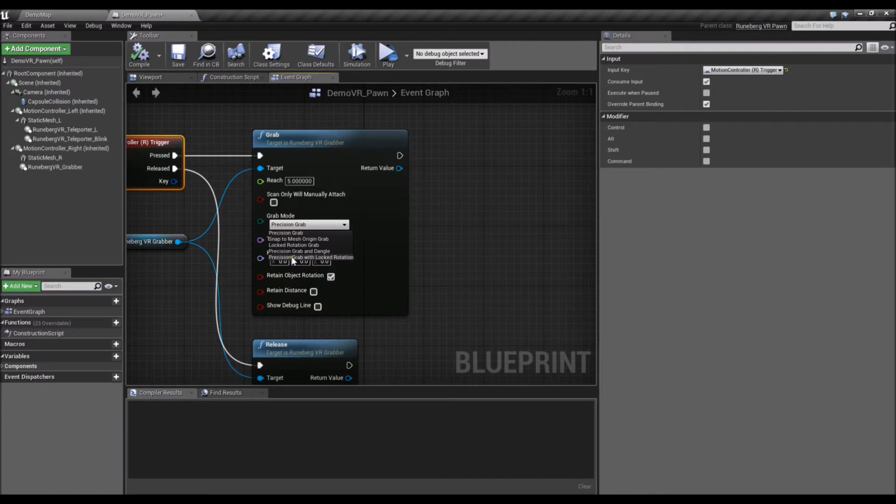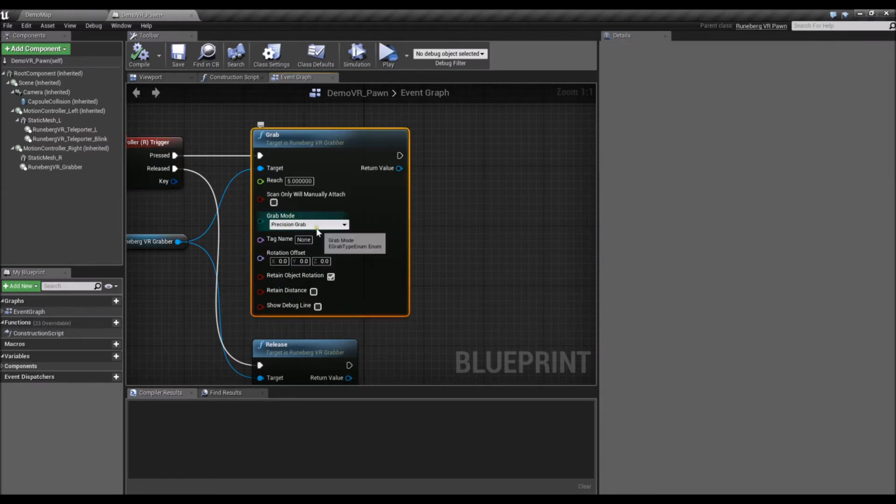That's the behavior that you would get from precision grab and dangle. The last one is precision grab with locked rotation. It's a combination of the precision grab and the locked rotation grab. So you could precisely grab an object anywhere in the mesh and lock the rotation as well. Just a couple of options for you there to choose from.